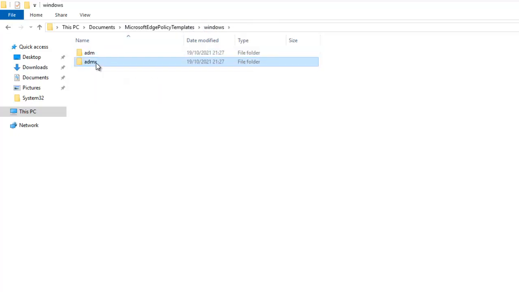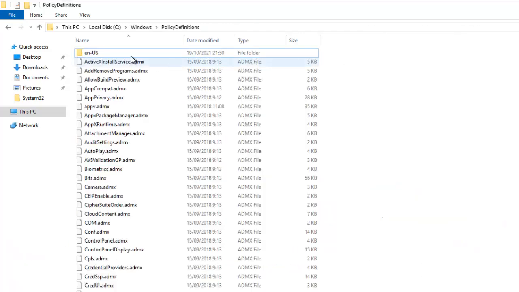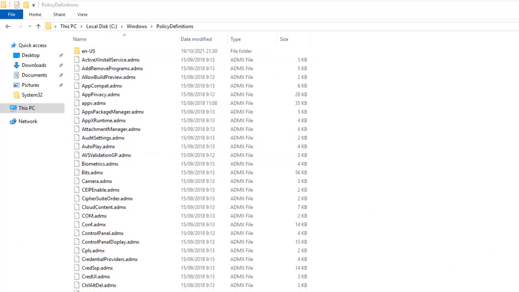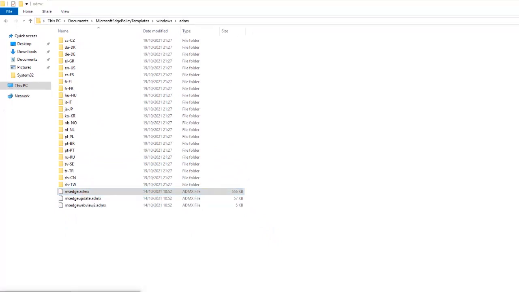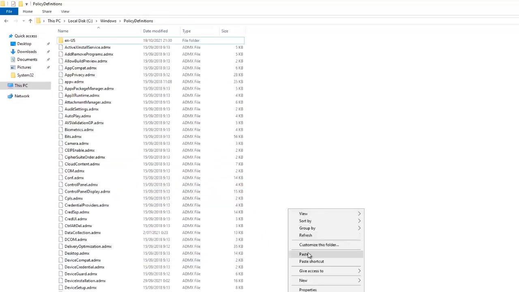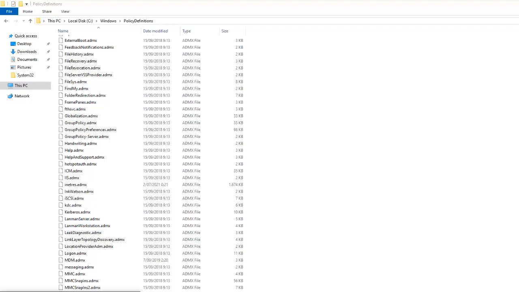First of all, double click on the ADMX, and here we want to move this file. Just copy msedge.admx to the folder in this location, the Windows policy definitions, and paste it here. Replace the file in the destination and click continue.